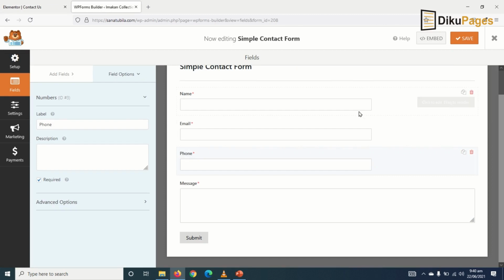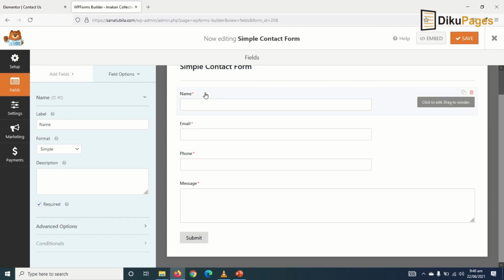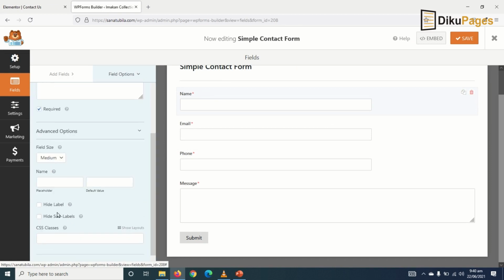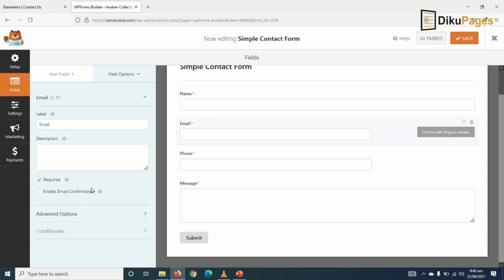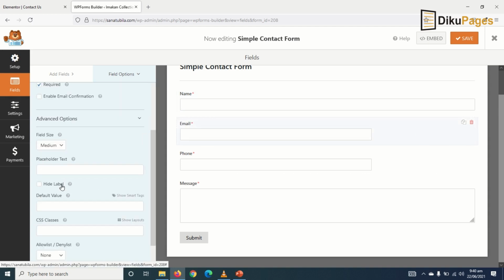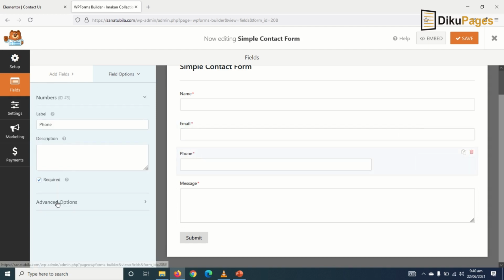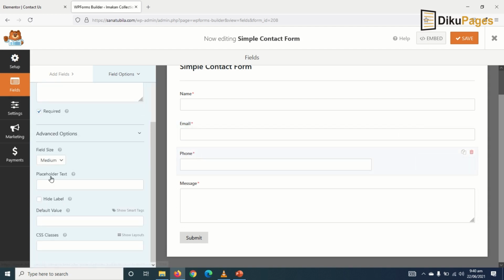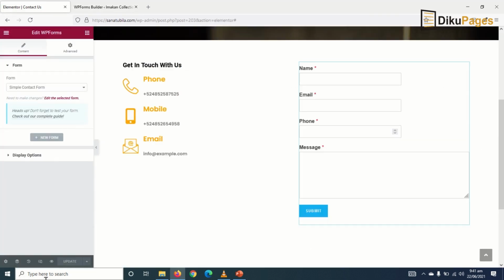Then I go back to WP Forms. I click on the first field. Then I go to advanced options. Field size is medium. I make it large. Click on email, advanced, large. And finally, phone, advanced options, field size, large. And I save it. Now let's go and view our page.